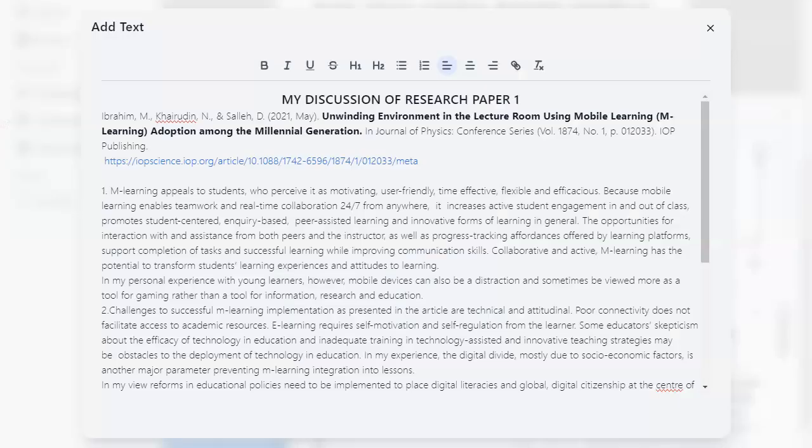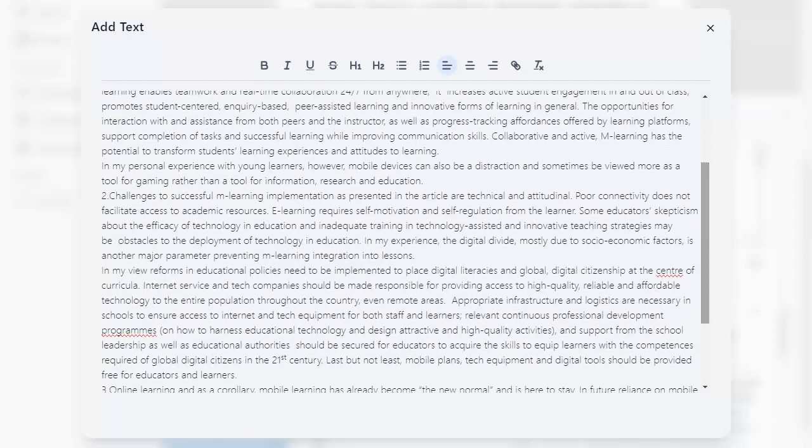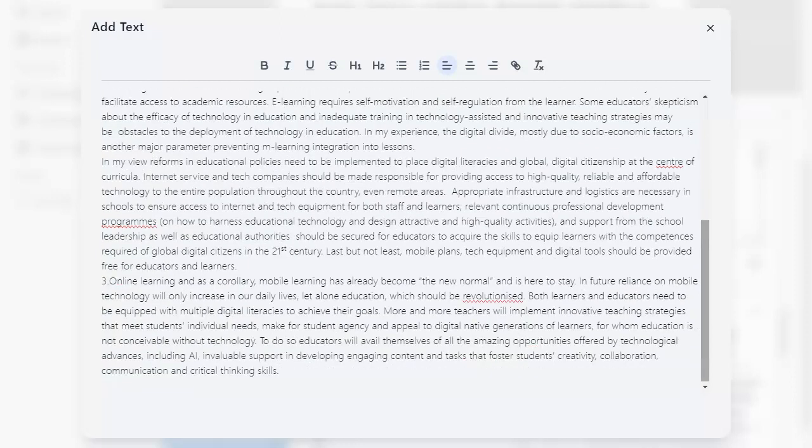On the more theoretical side, we read and critically discussed another research paper on using mobile learning with millennial learners. It provided the opportunity for an in-depth reflection on engagement with mobile learning, the opportunities and challenges of mobile learning implementation, as well as our view of the future of mobile learning.